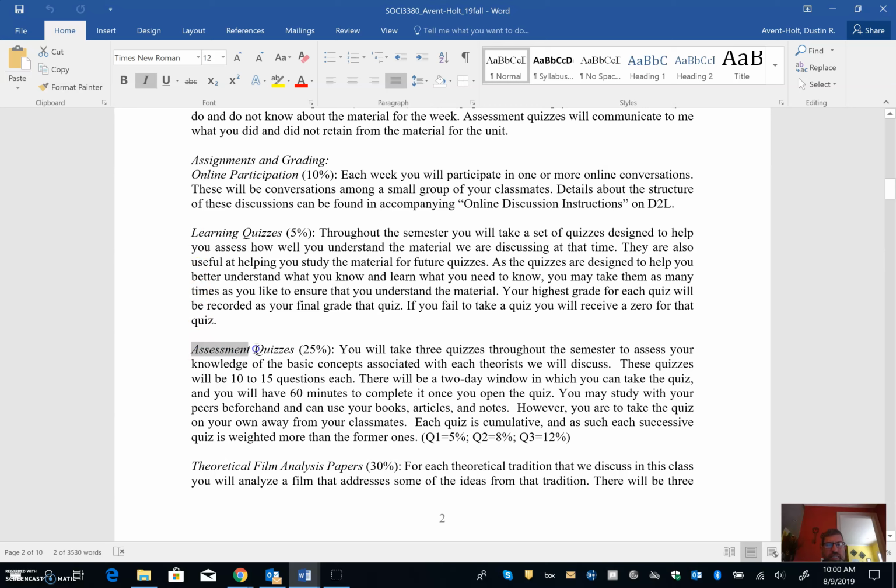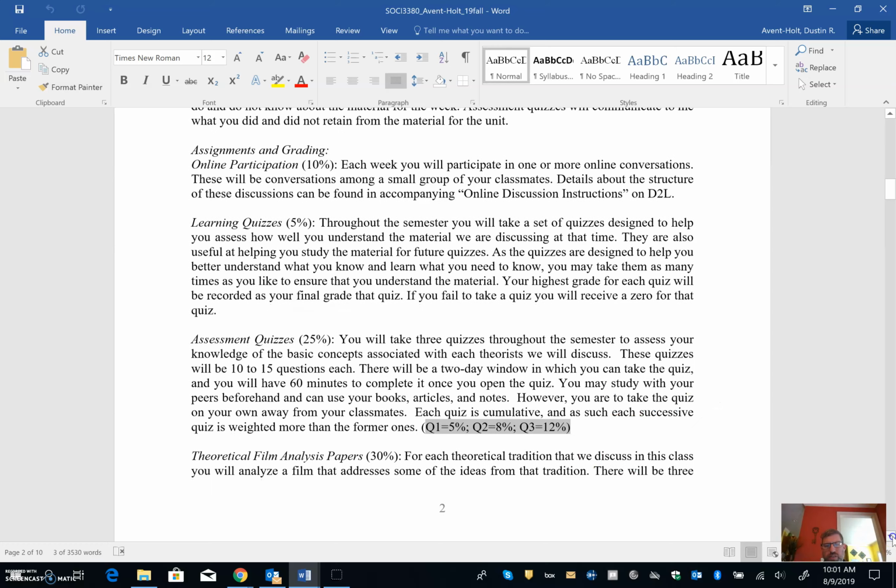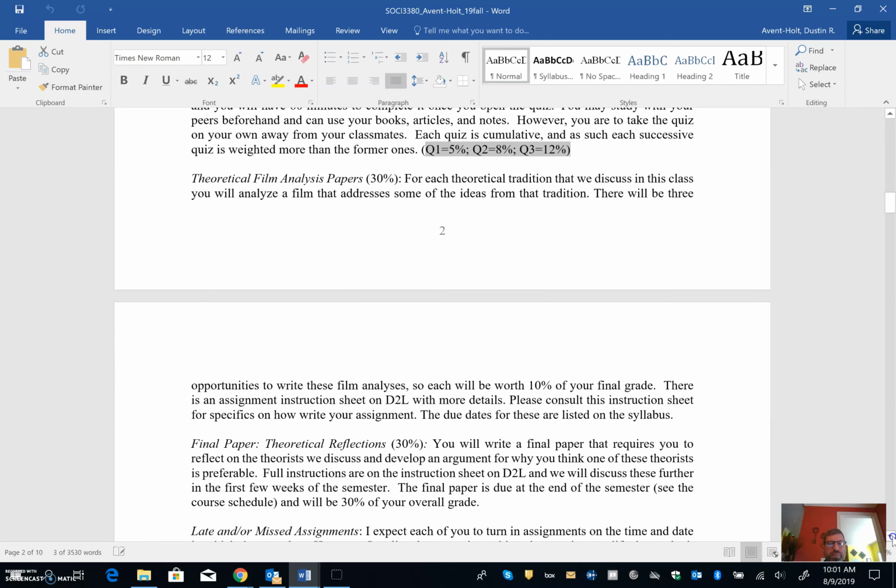And then there will be a set of assessment quizzes, 3 over the course of the semester, totaling 25% of your grade, but each of them are weighted differently so that the latter quizzes are weighted more than the former. And again, those are assessment quizzes to help make sure that I know that you know the material correctly at that point in time.